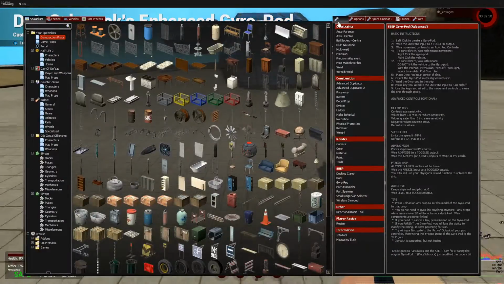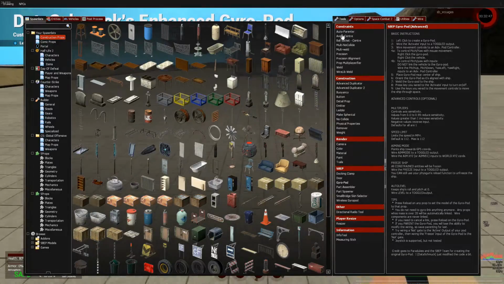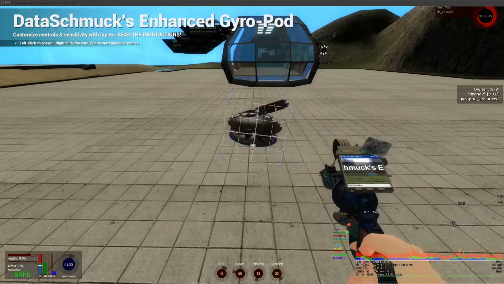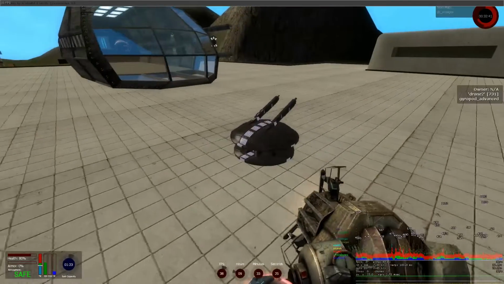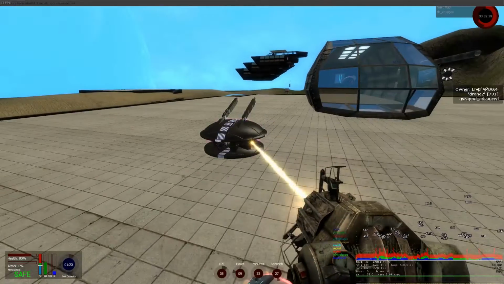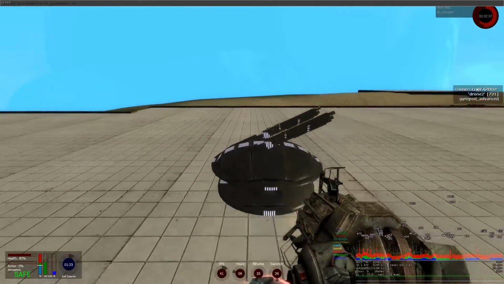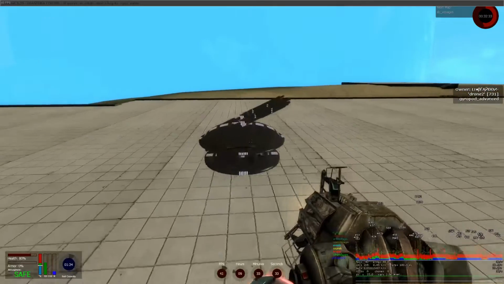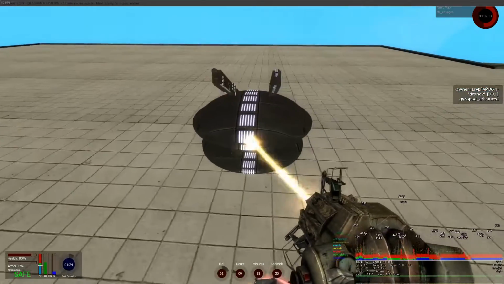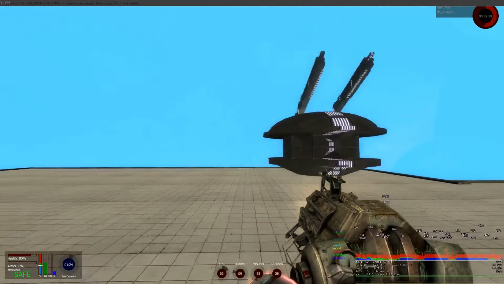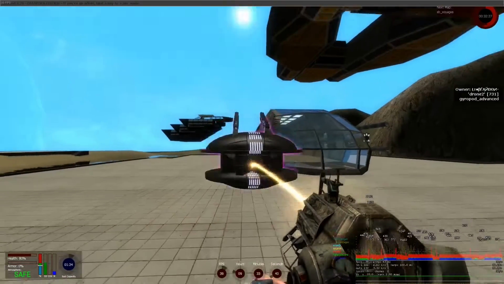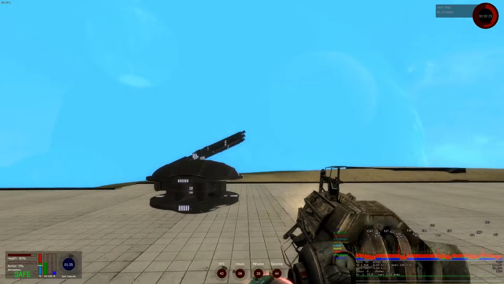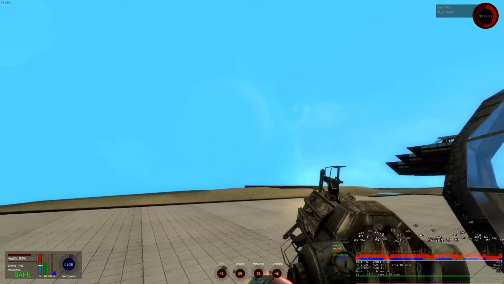So, to get the gyropod, you go to the Tools tab of your tool menu, you go down to SBAP, and you get the gyropod. Just left-click to spawn it. Now, something to note about the gyropod. A lot of people seem to think that this direction right here is forward. That is incorrect. This direction is forward, meaning that these ear-like things on the top are pointing towards the back.